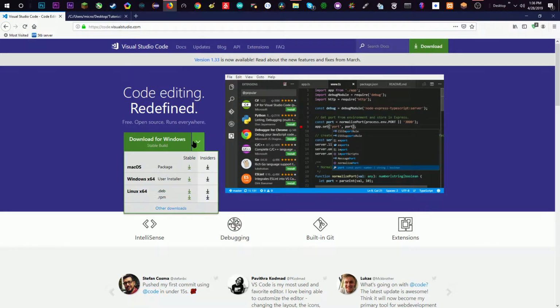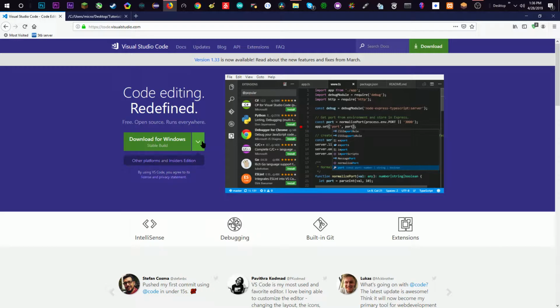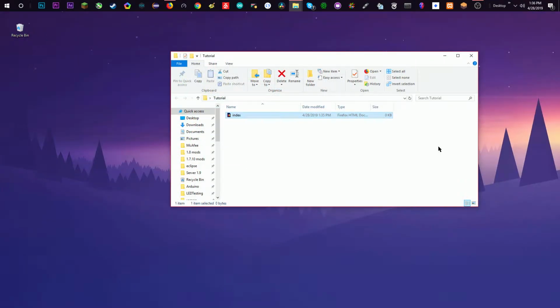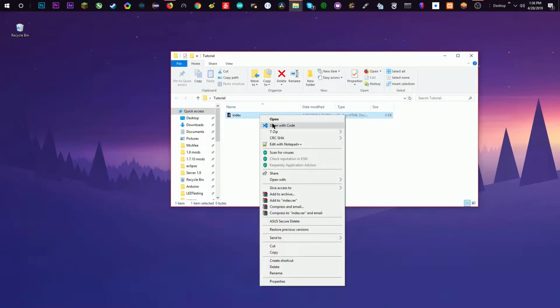Press this little green arrow or this little green drop down once you get to the download page and press the stable installs for the operating system that you use. I'll be leaving this download in the link in the description. Once you've got that done, you can right click your HTML file and open it with code. It's now going to open up that index.html file you made.